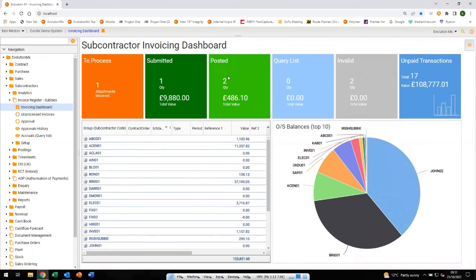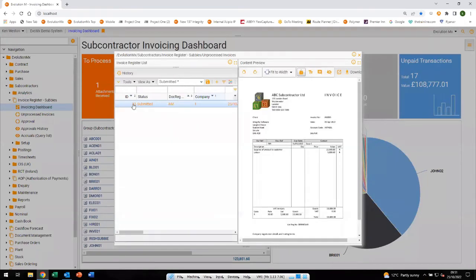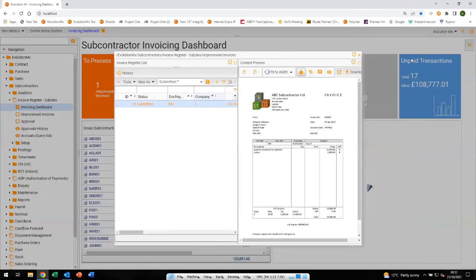So the posted has been updated with all of those that have actually gone through onto the ledger. The submitted will capture all of those that have gone into workflow. So we can see here that it's been submitted. We've got the indication status showing that. If we click into the item, we can see that the approval user it's gone to is MRW. Now, I didn't ask it to go there. It picked it up through automated workflow.